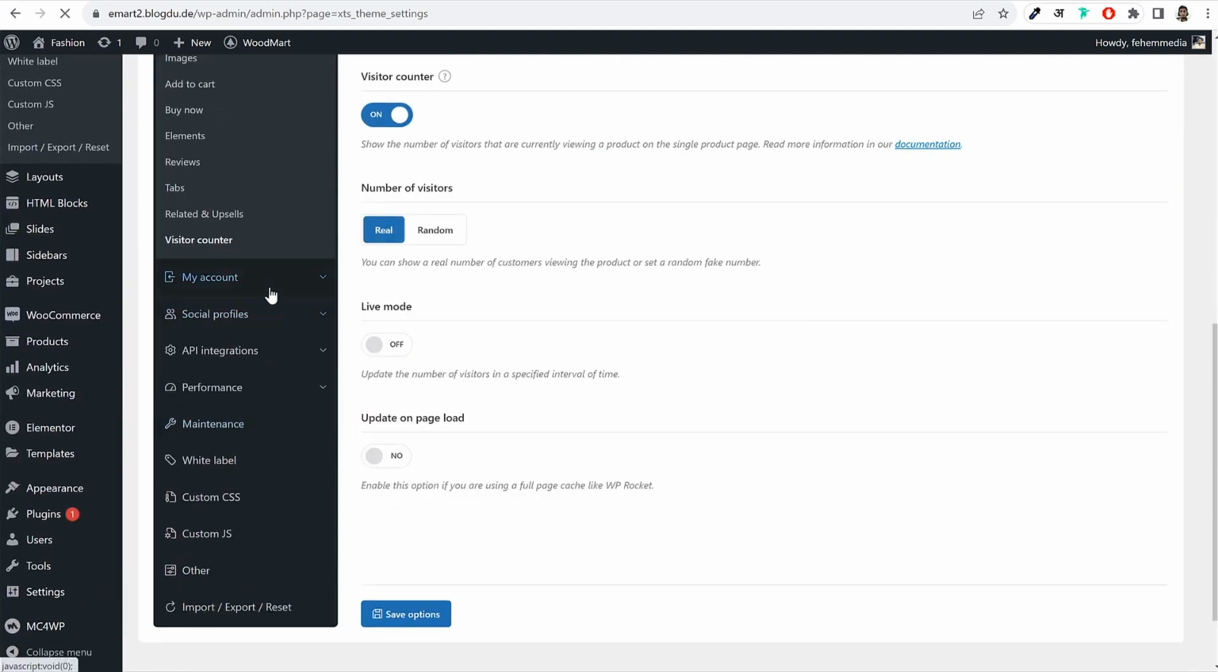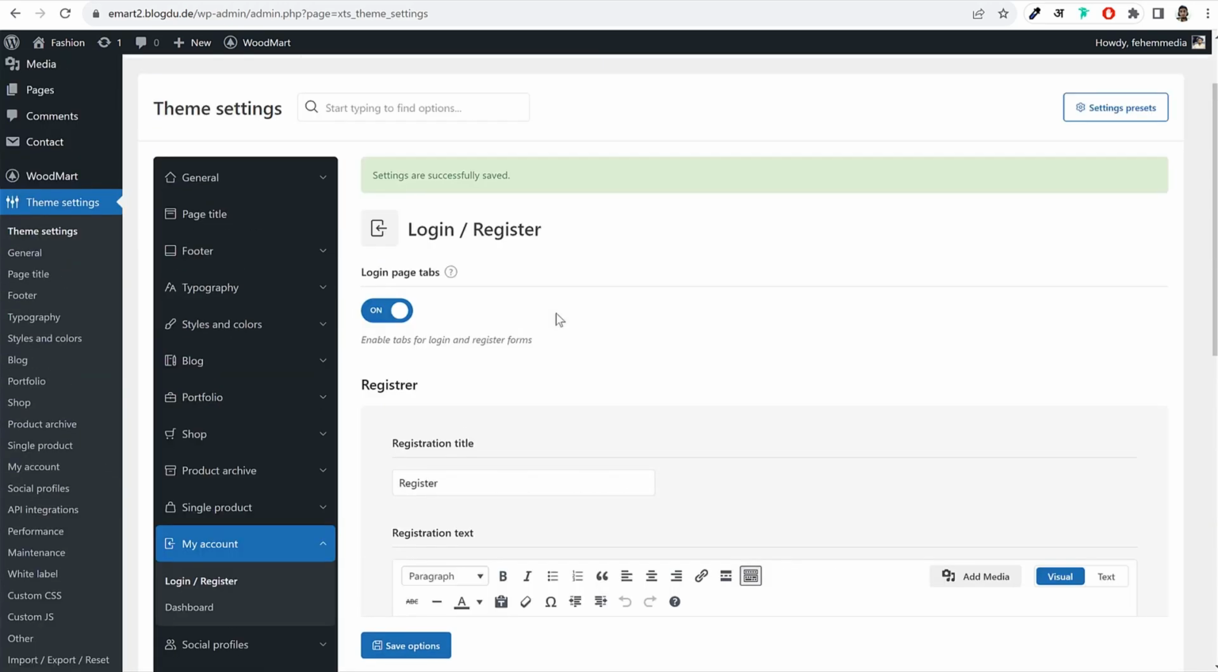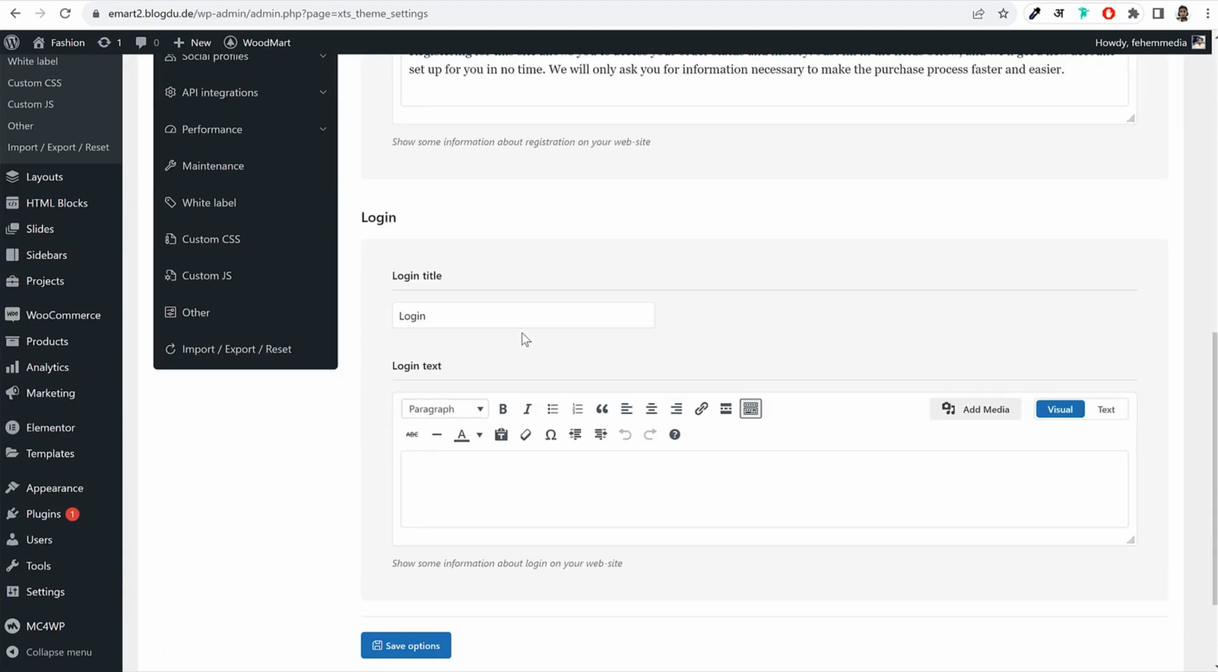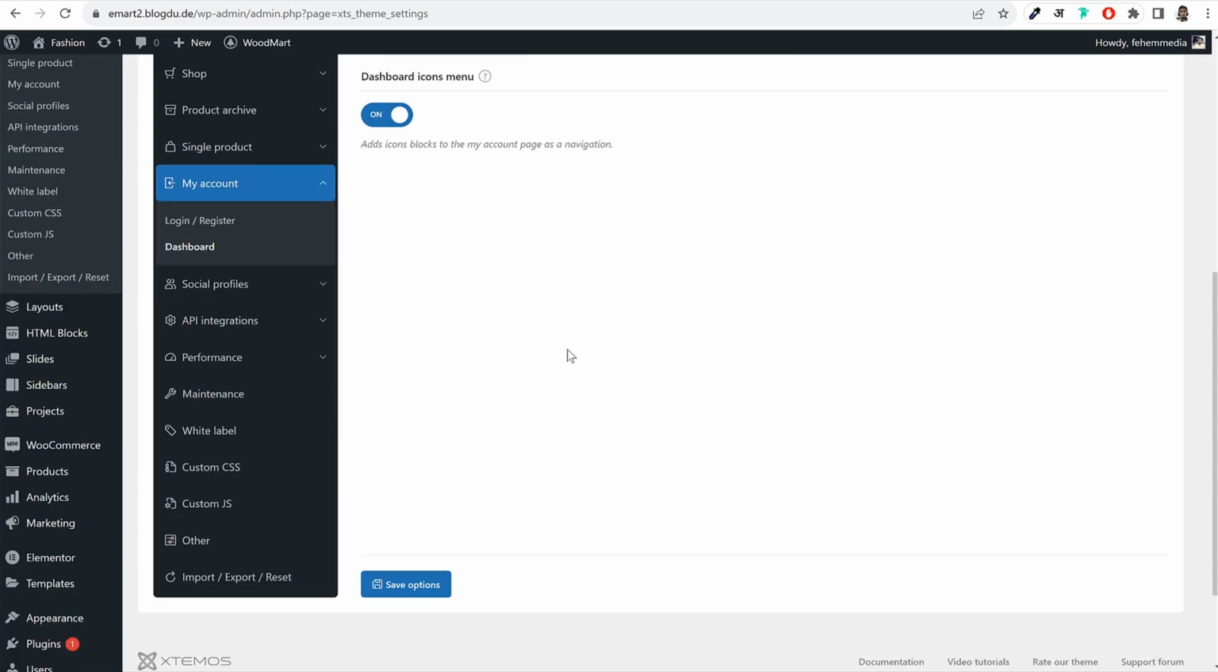Then my account, let's see whether we have set the my account page. Login and register is working fine, so no problem. Go to dashboard. Dashboard icon is also working. Rest everything I think is working. No need to change anything.